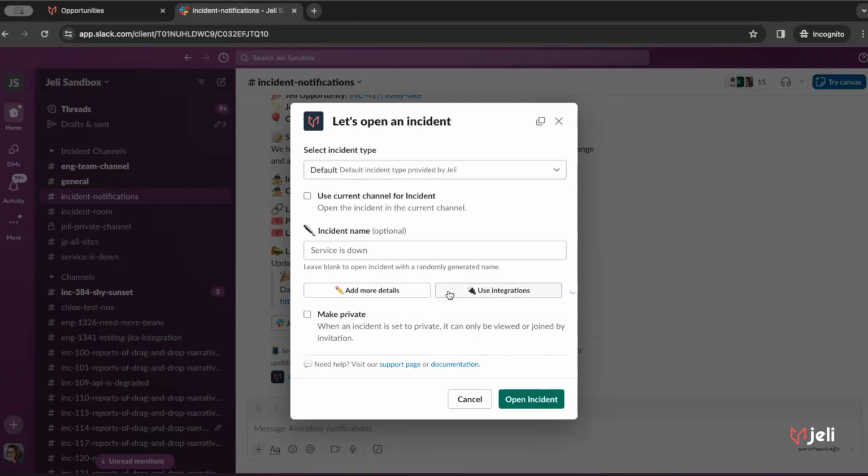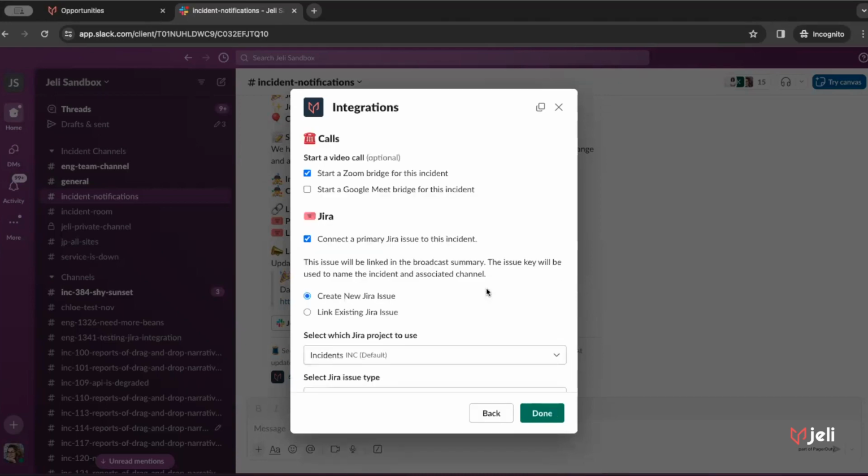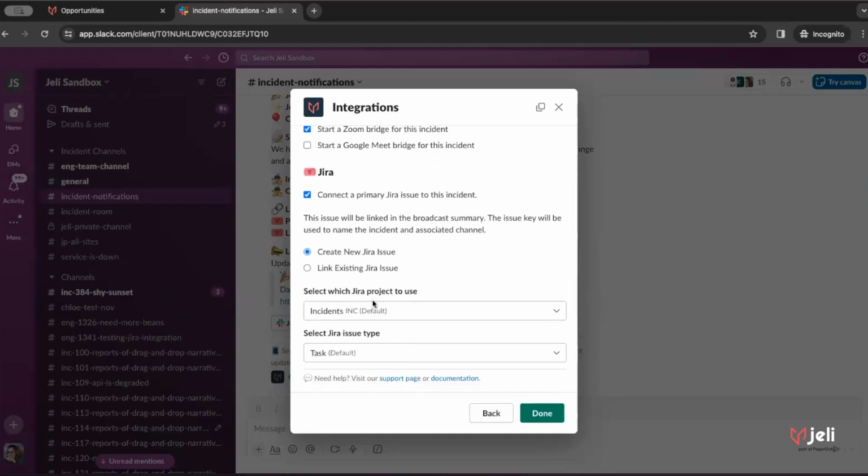Then if we look at our integrations here, you can see that Jeli will automatically create a Zoom bridge for you or Google Meets if you use Google Meets over Zoom, and a Jira ticket. And the Jira ticket is related to your primary Jira project that you use. And these settings are set in the Jeli app, so you don't have to change them or update them every time you open an incident.